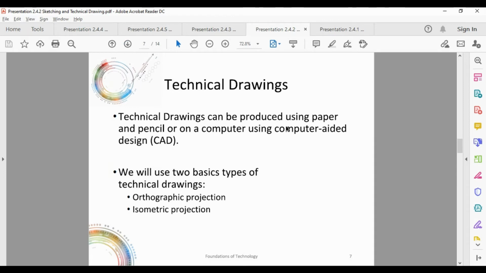Technical drawings can be produced using paper and pencil, which we're going to do a little bit of, but also on a computer using a computer-aided design, or CAD, system. You've heard me toss that term around a little bit. I've used SolidWorks predominantly, but there are some other CAD systems that can be used. While paper and pencil drawings are kind of going away, they're still very relevant, especially for your initial sketches. We'll be using 2 types of technical drawings: orthographic projection and isometric projection.